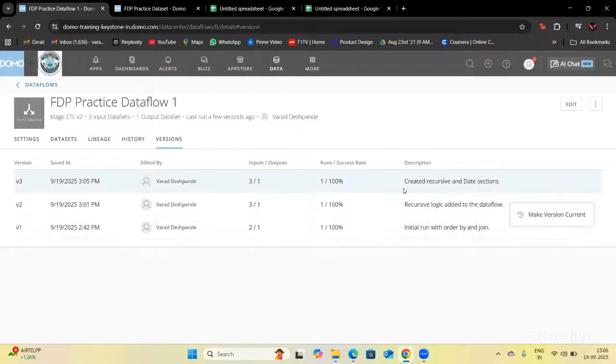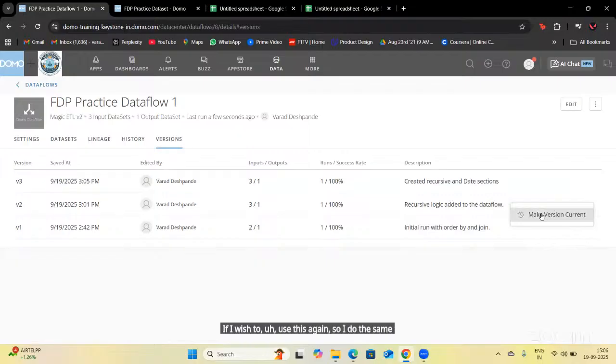But if I wish to use this again, I do the same thing? Yes, you will do the same thing. But for example, you're on version 10 and you have added a new input dataset in the recursive data flow. When you make these changes, there is a possibility that your data will get dropped again. So in that case, I need to run the version that was current. So recursive data flow is a very sensitive data flow. On the recursive dataset, once the data gets dropped, it will not come again. You cannot restore it.